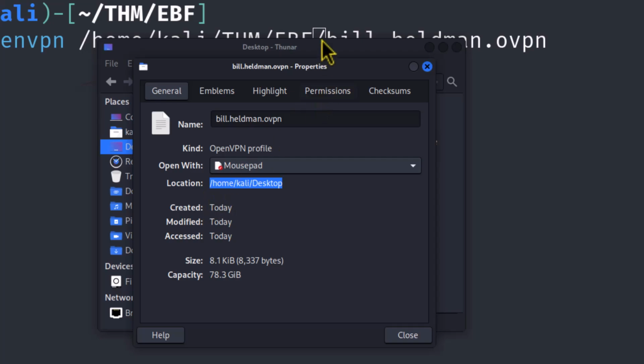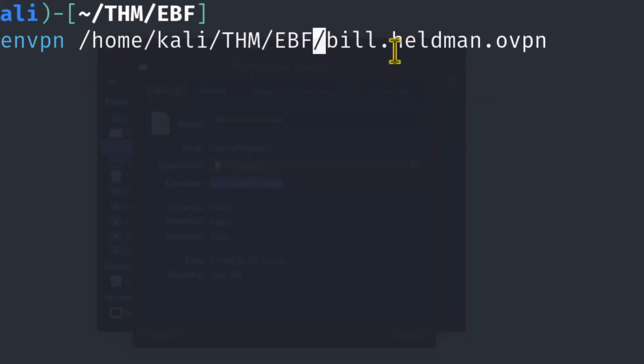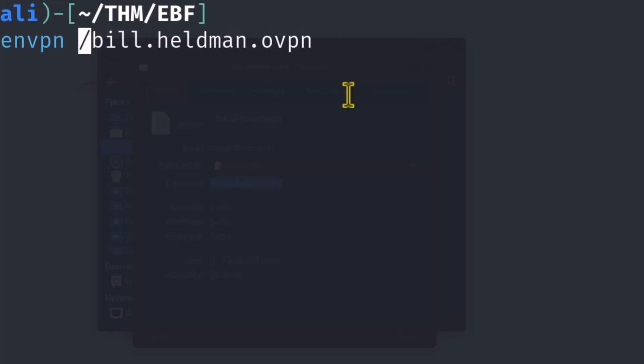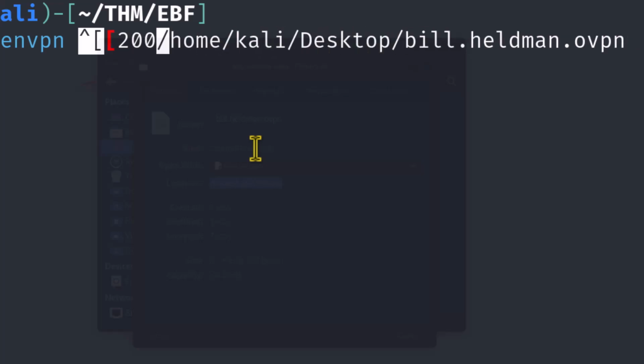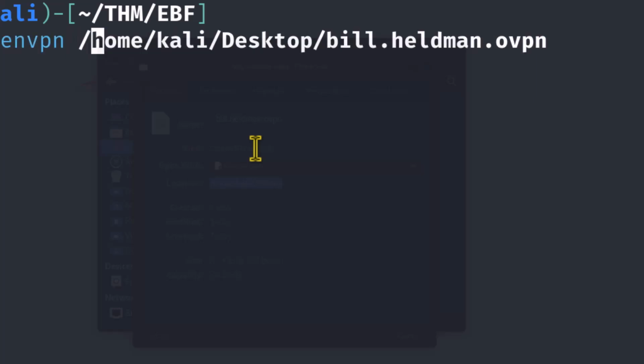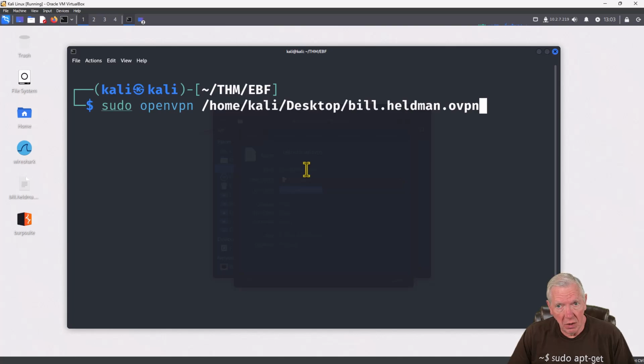Copy it. I'll go into my path here and I'll wipe this out because that's not the folder that I want. The folder that I want is my desktop. So I'm telling it to go to, I right click and paste the clipboard. And I'll get rid of this nonsense here. And you can see that your path now says home Kali Desktop Bill Heldman OVPN. Now it's got to have that. The path has got to be correct. It's got to know the location, and it's got to be an accurate OVPN. So I'm going to hit enter here and start this.